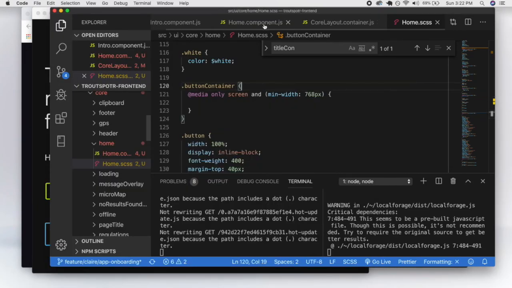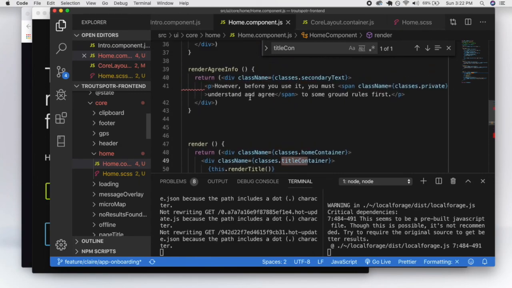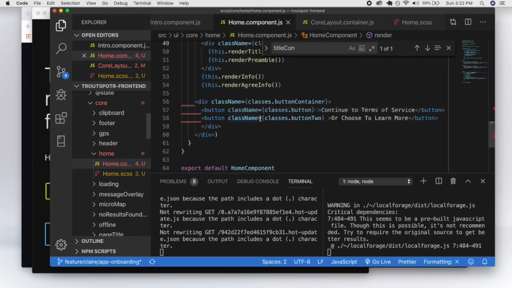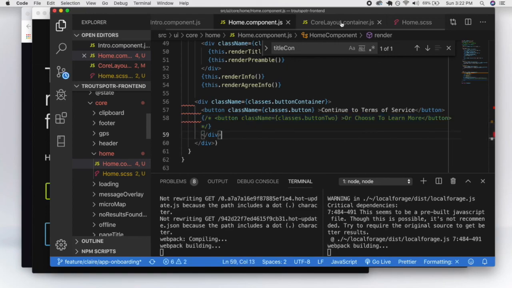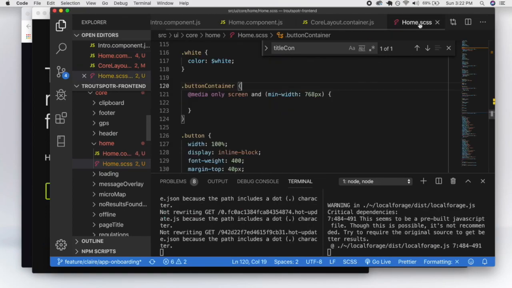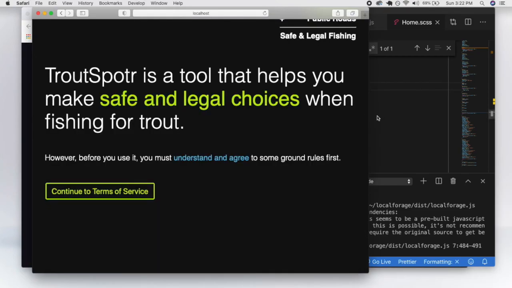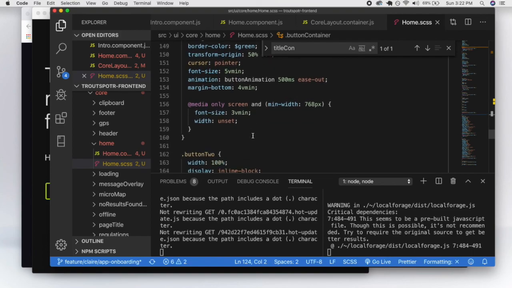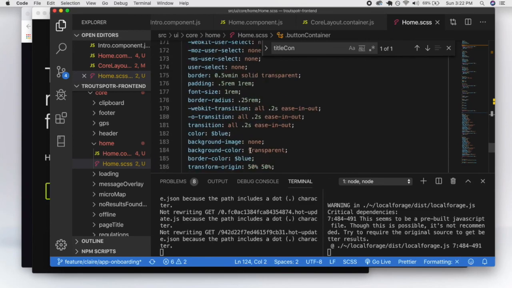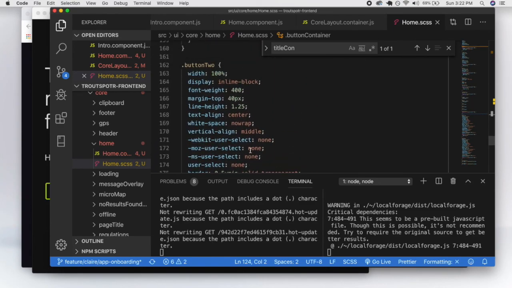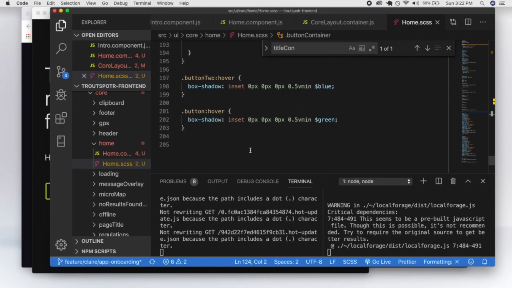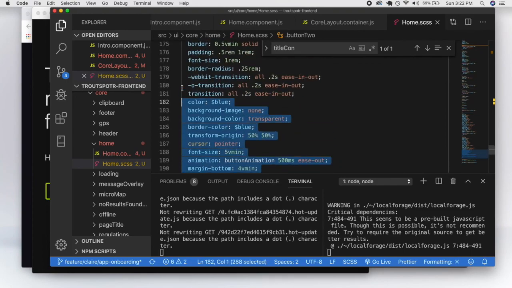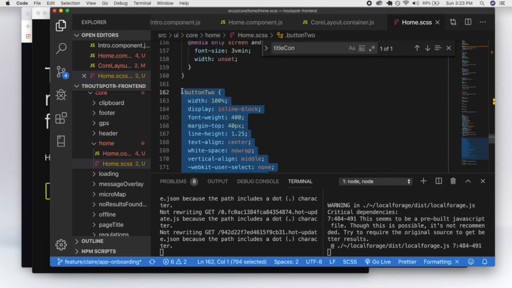You know what? Why don't we go back to the home component? Let's find our buttons. And let's get rid of that for now. So we just have 1 button to worry about. Let's go back here. So we just have our terms of service button. And I think I already have the media query set for that, which is fine because as you can see, it got small. And now let's work on button 2, which we just got rid of. So yeah, this was again a very fast way of doing this.